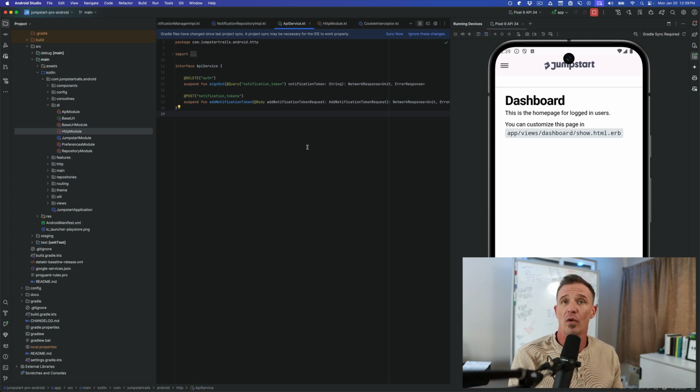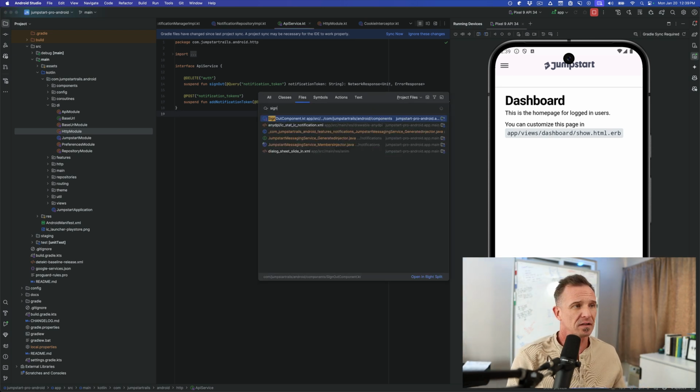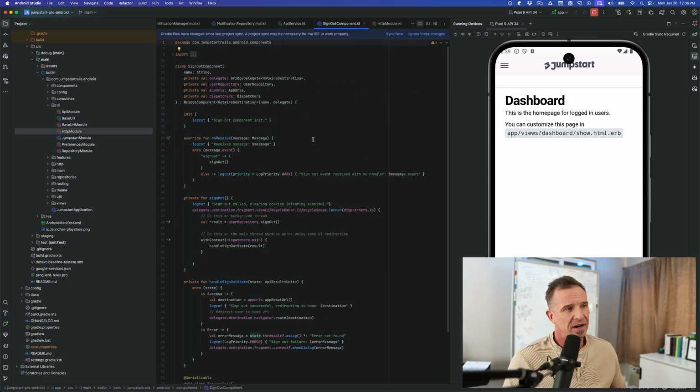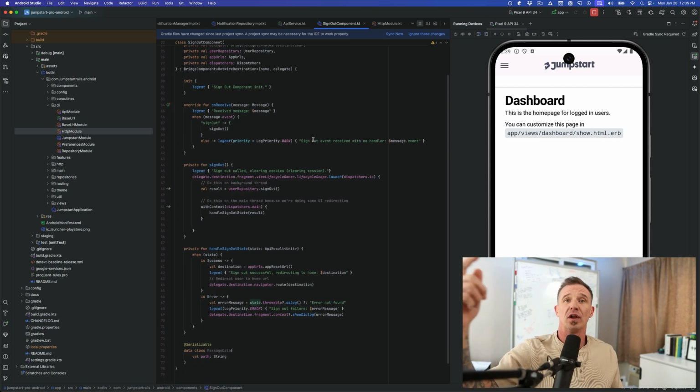Now, when we log out, we're actually using a Hotwire bridge component to tell the app that you need to log out. And that's going to be in the sign out component. The sign out component gets called from the server when the user taps the sign out button on the web menu. That invokes a bridge component to say, hey, we are going to sign out, which is the message being sent right here. As soon as we receive this message on the Hotwire Native bridge component, we say, hey, it's sign out. We're going to call a sign out method.